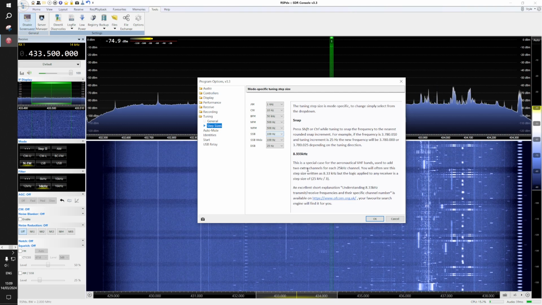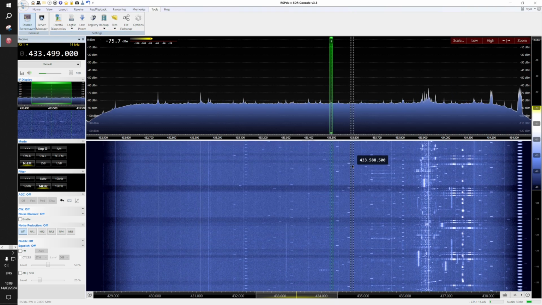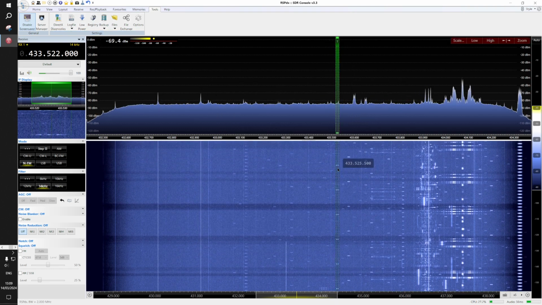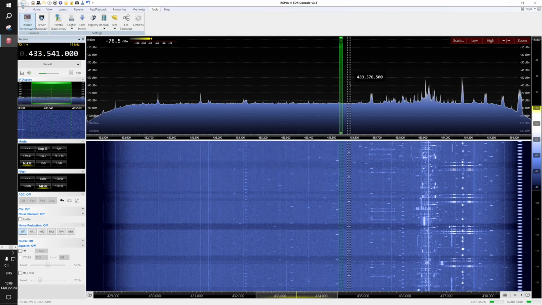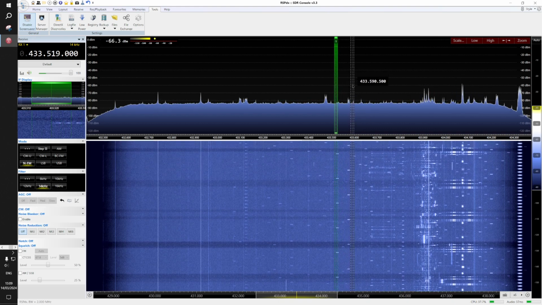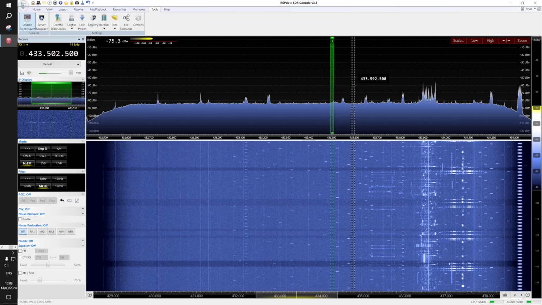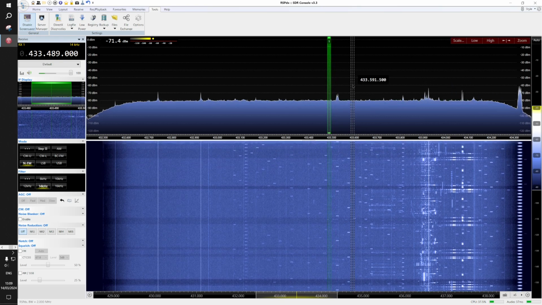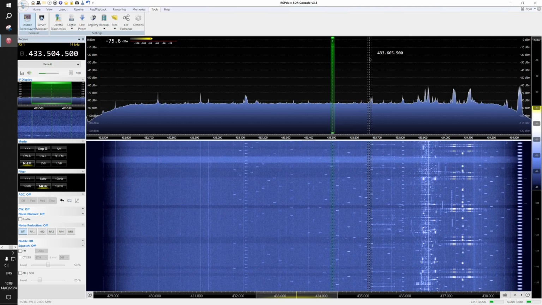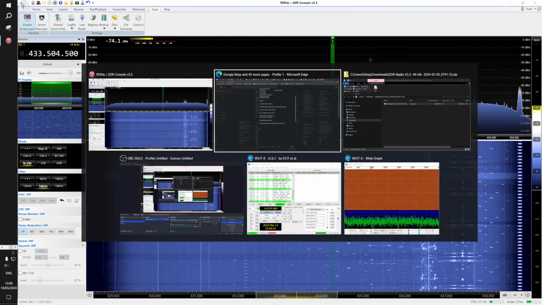like to use. And this means that you can scroll the mouse wheel, and as you can see the frequency is moving across the display here. So scrolling the mouse wheel will go in those step sizes of 10 Hz or 100 Hz or whatever you put in there. You can go in 25 kHz steps if you want on 2 meters. So I find that very useful.